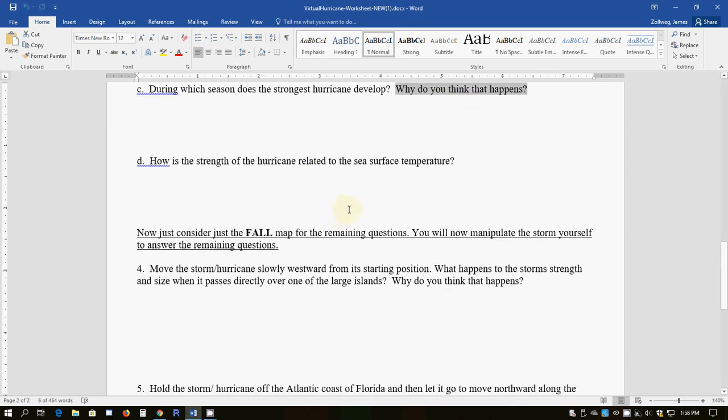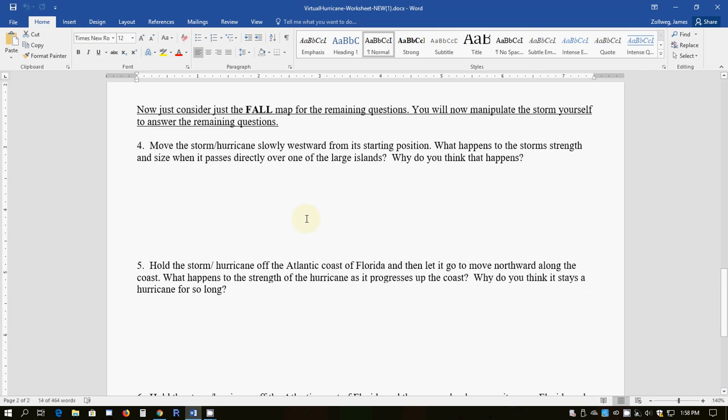Question D, how is the strength of a hurricane related to sea surface temperatures? That's just a slightly more general answer to what you put down for part C. Now we're going to consider, for the last few questions, the fall season only, which has the high sea surface temperatures and the most hurricane activity.